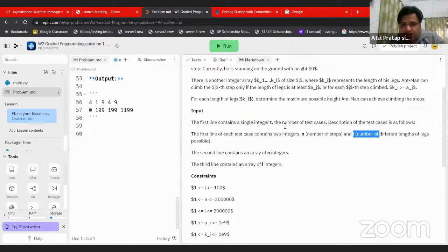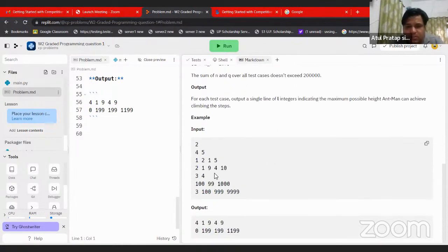And the first line contains the number of test cases. Okay, the second line contains the number of parameters. So this is the stairs steps. I'm just copying the one. This is two test cases.